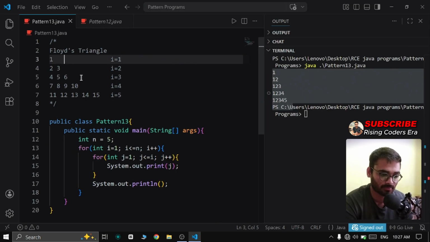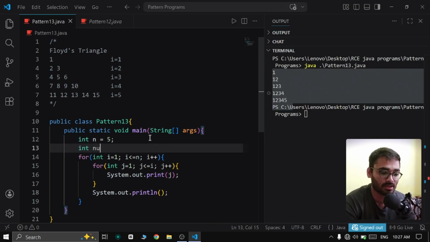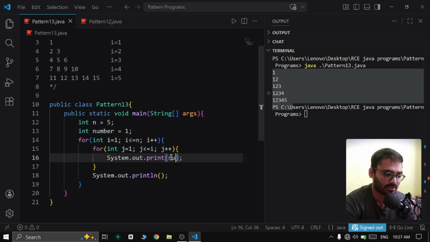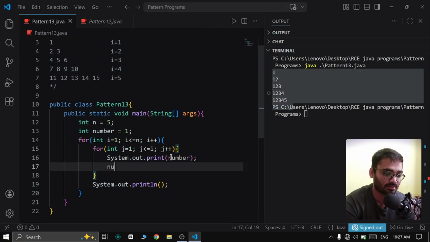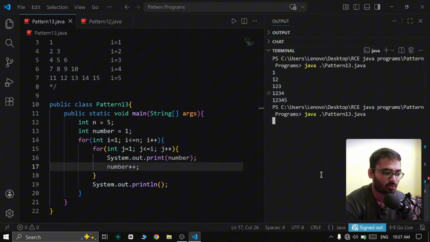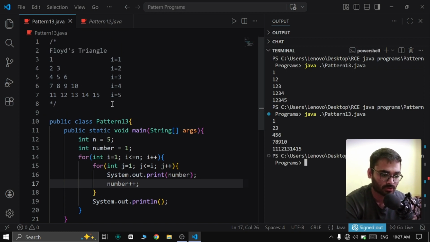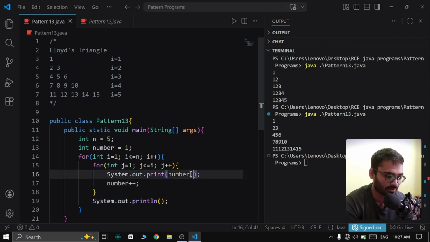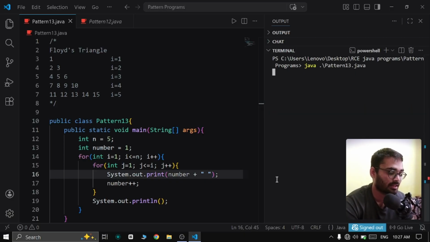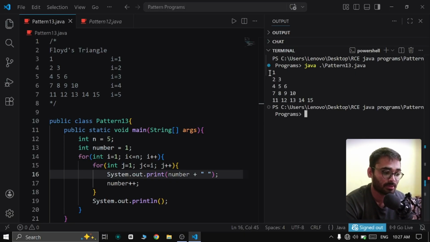Here we want this type of pattern. I'm going to create a variable called number, and at the start I'm going to give it 1, print it over here. And after printing it, what we can do is update the value. We can increment its count. If I execute this, we are getting the output we were expecting. If we want space in between them, we can just add a space here, and then let me clear the screen, and you can just see it will be printed, guys.